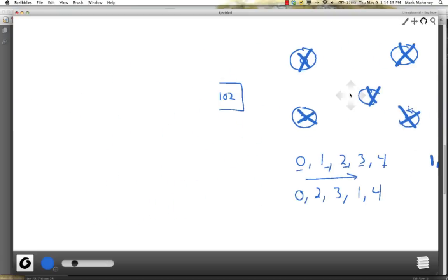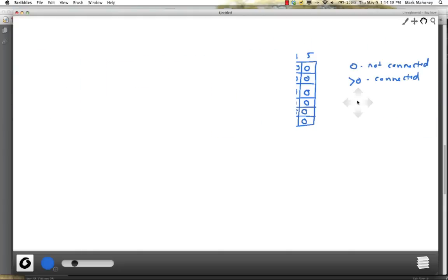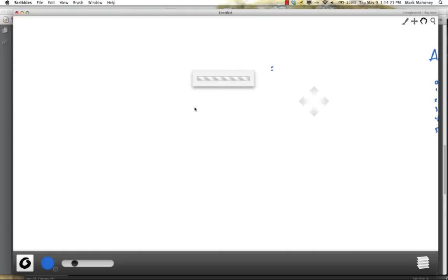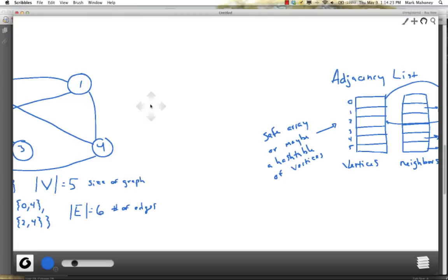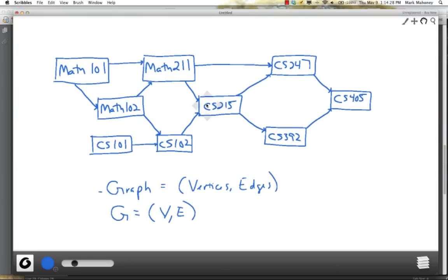Now we could do the same thing with our courses. If you ever meet with your advisor, especially as a freshman, you might come up with a plan for how to get through a major. What we can do is just apply the top sort algorithm. So we say pick a course that has no incoming edges, of which there are 2: CS 101 and Math 101. It doesn't matter which one you take first, since neither of them has prereqs.